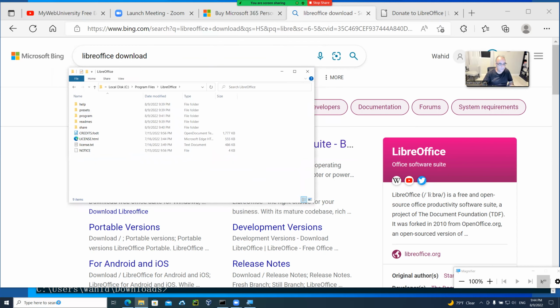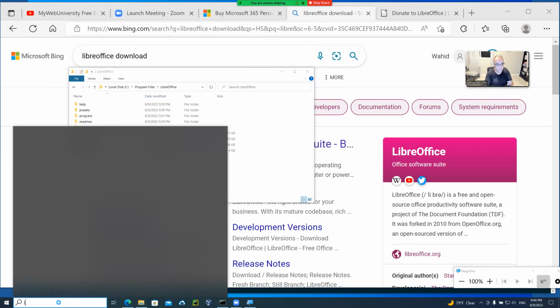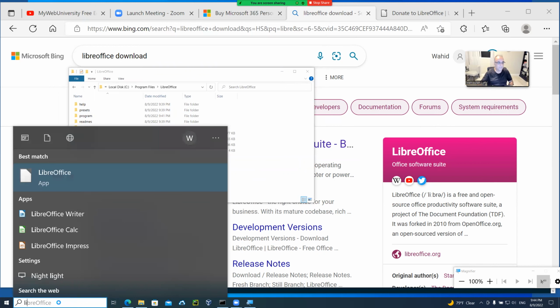Also, now that it's installed, if I just type in LibreOffice, by typing just a few characters, it already shows that there is LibreOffice Writer, which is like Microsoft Word. LibreOffice Calc is like Excel, and Impress is like PowerPoint. So you have all the products here.